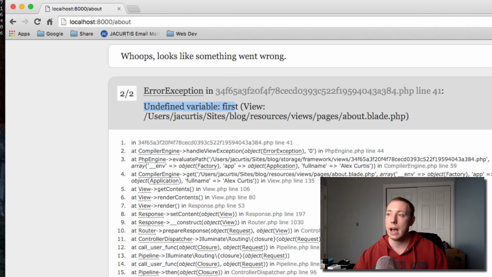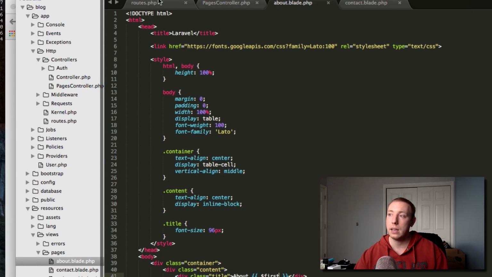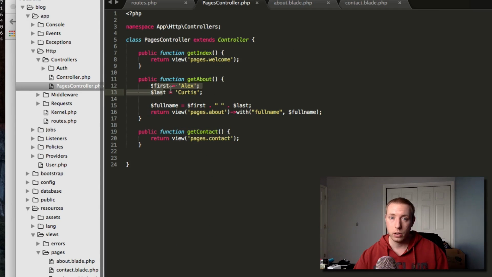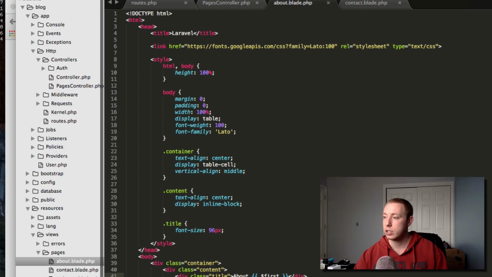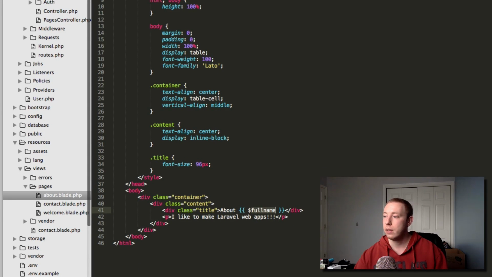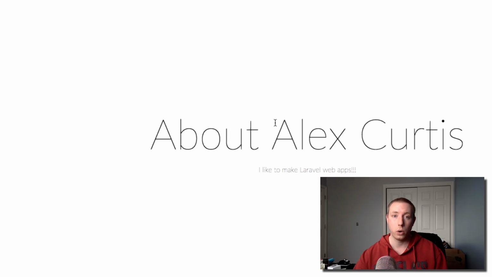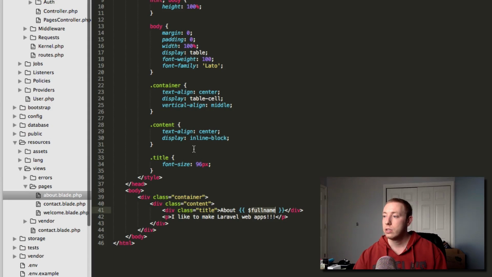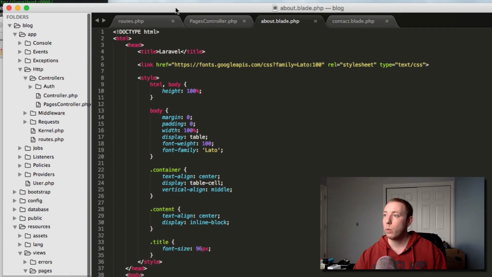The variable called first is undefined. The view does not have access to every variable that's in the controller. We need to pass in the ones that we want. That's why first doesn't work. But because we pass in full name, it should work. So let's change this again to full name. And once again, we refresh and it works. Okay, so that's one way to do this.